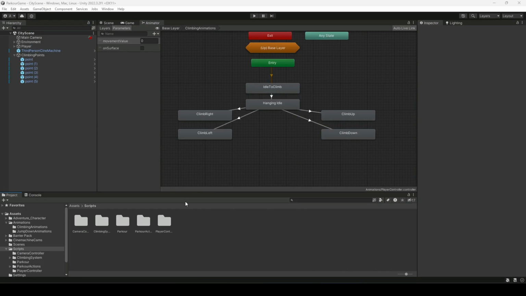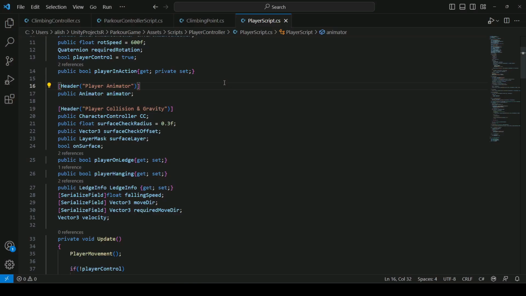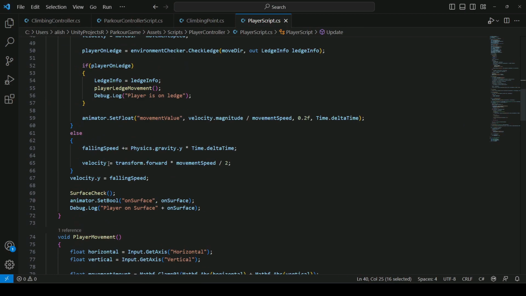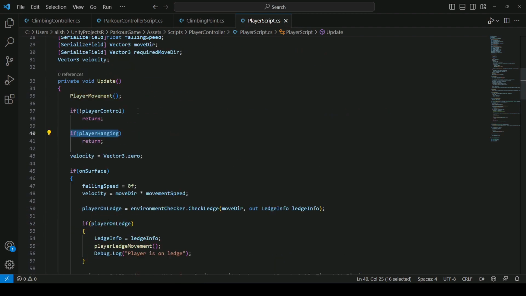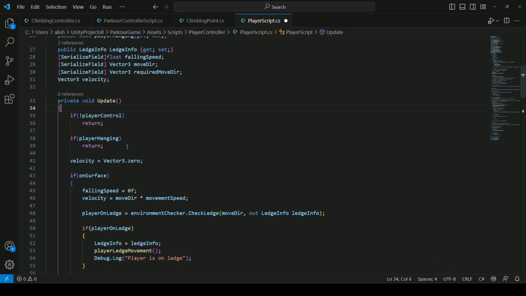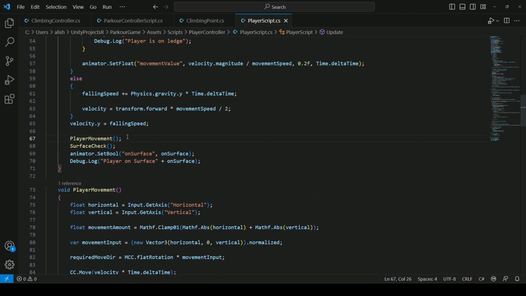After this, if we now go ahead and open up our player script, in our player script we already added that if the player is hanging, then we don't want to do any of the things, we don't want to apply the gravity or anything else. But if you notice, the player movement method is on the top, so we need to move this player movement down below, since if we don't, then the player will still have movement, the player will move to the left and right while the player is hanging. So you need to move this right here.